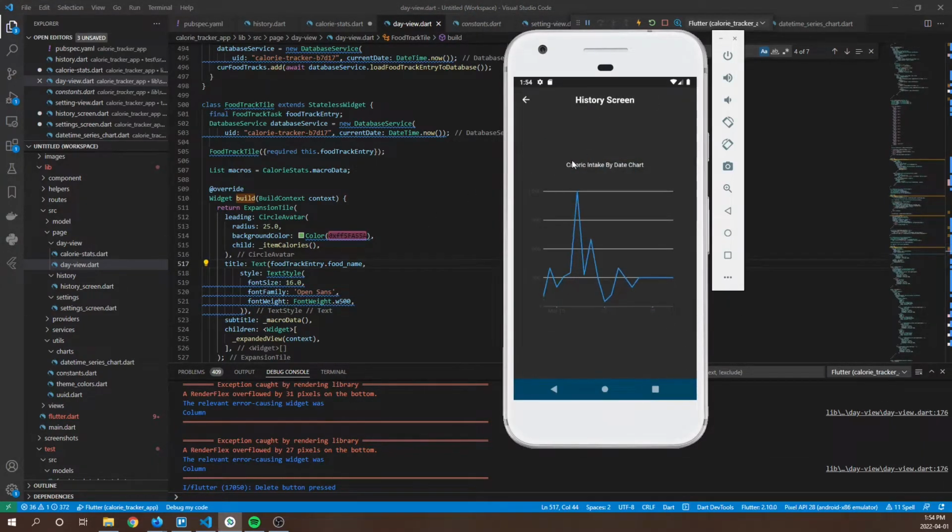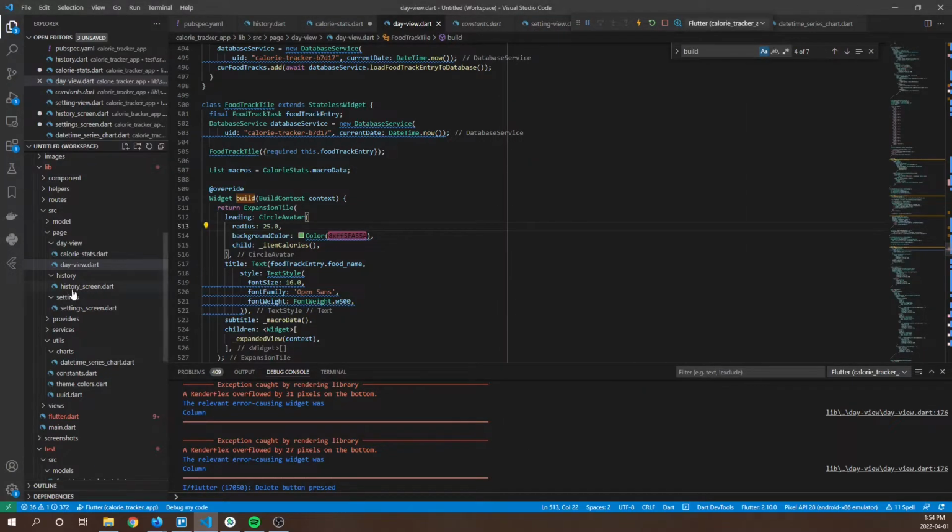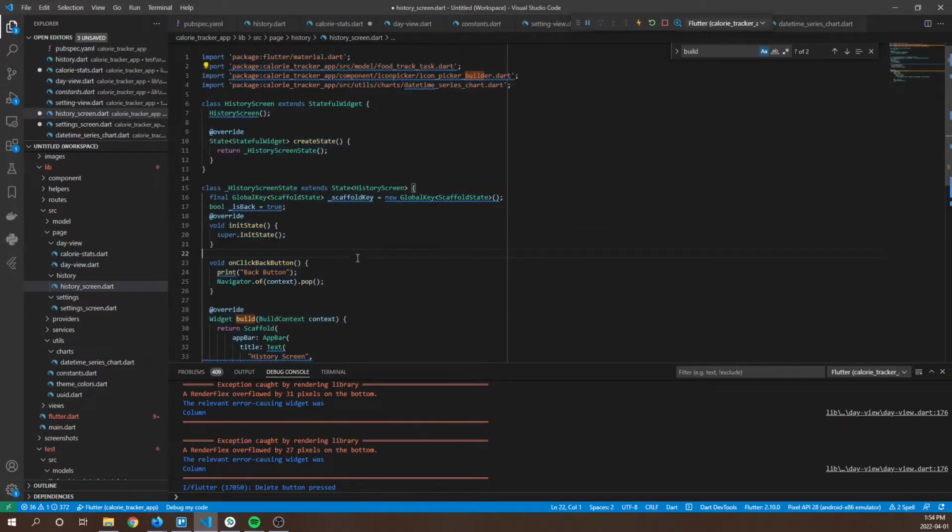Let me bring that up here so we can see a chart right here. We should probably make it more visible and make the X and Y labels more visible, but here's where it stands as of now. It's basically aggregating all the instance data into a single day, adding up the calorie values for a single day, and then displaying those calorie values. And to build this screen, we go to the history screen.